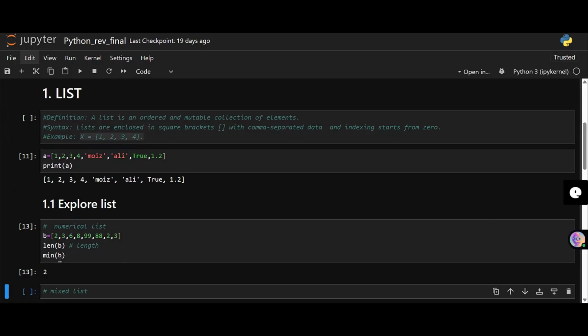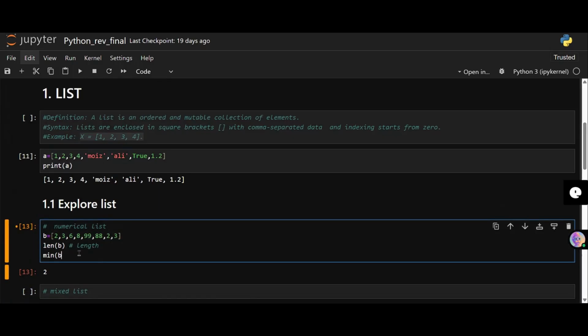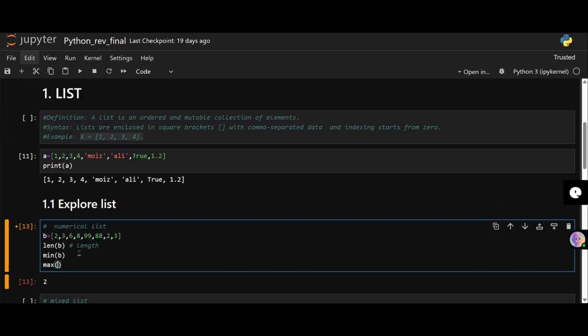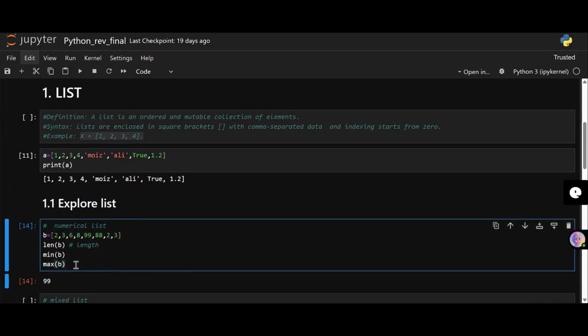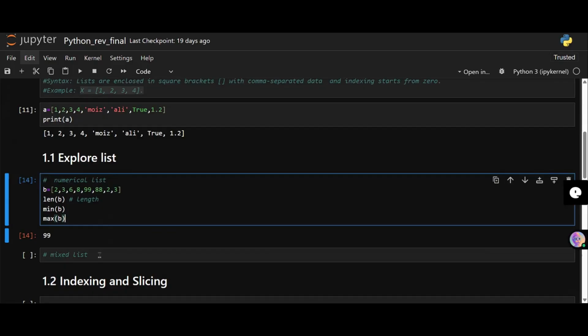What is the minimum element in b? It is 2. What is the maximum element? Max of b. The maximum element is 99. This is how you look at it. Exploring the list is nothing but finding the length of the list and so on.